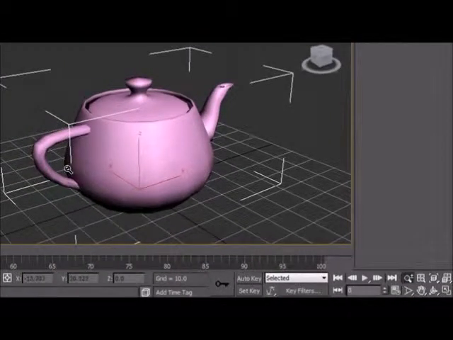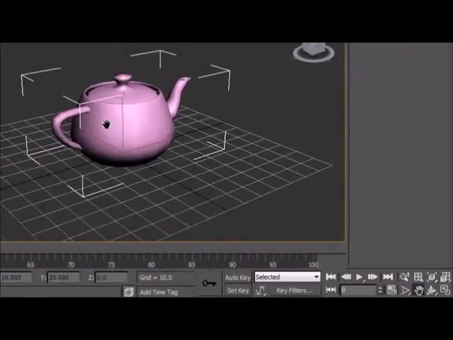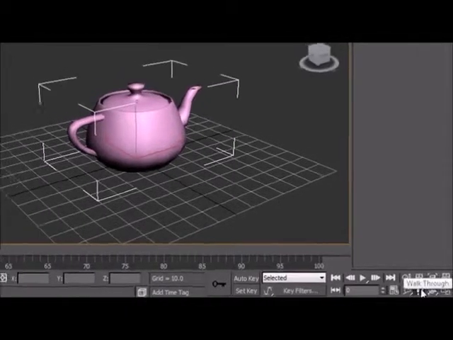Now, let me go over probably two more. You have the pan, of course, and this is the hand. This is just another way you can pan around your object. And you also have this little button right here, and this is called the walkthrough.